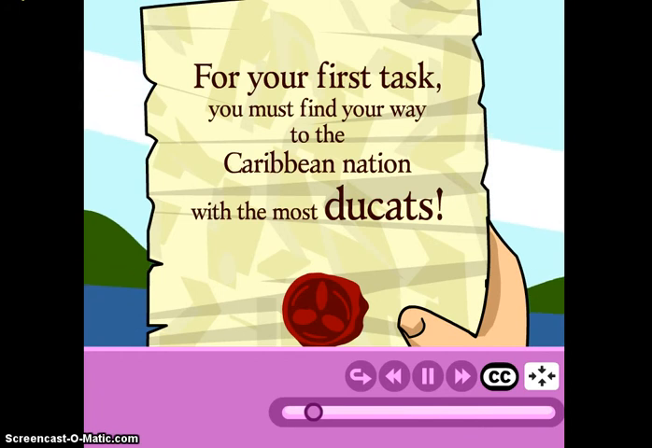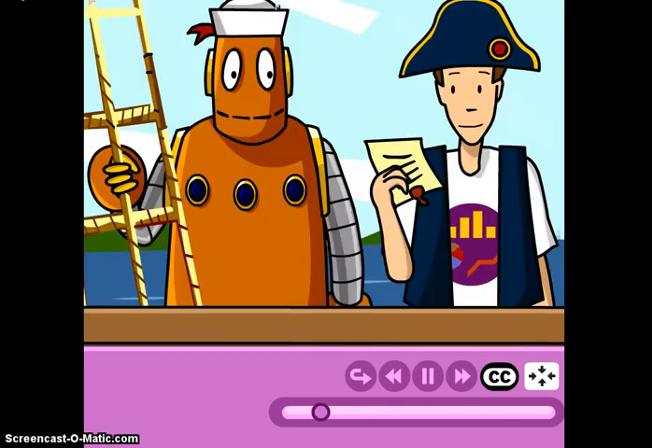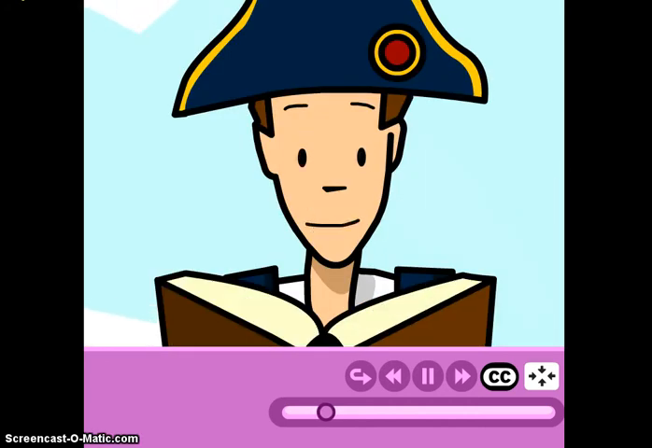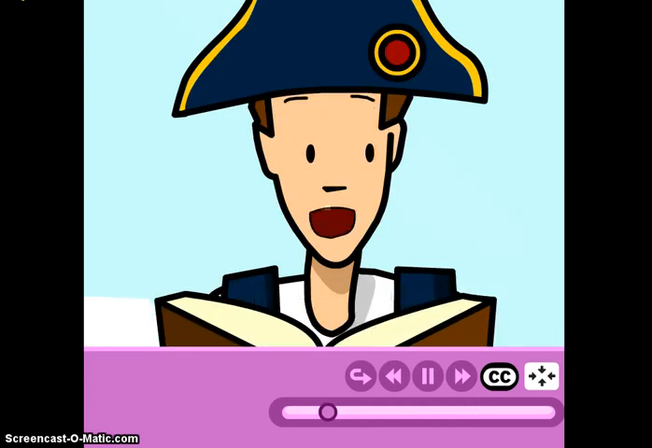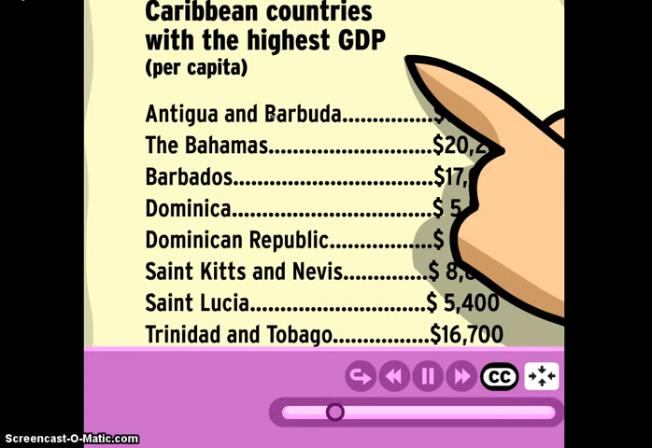For your first task, you must find your way to the Caribbean nation with the most ducats. Ducats? Oh, money. Well, sounds like a job for my trusty World Factbook. You can find anything in there. Let's see. Caribbean countries with the coolest flags. Caribbean countries with the most spectacular shipwrecks. Here it is. Caribbean countries with the highest gross domestic product.